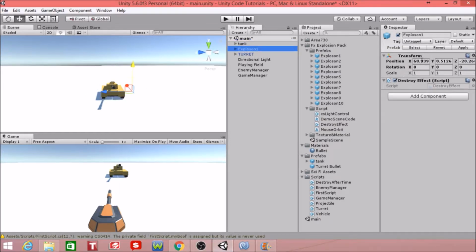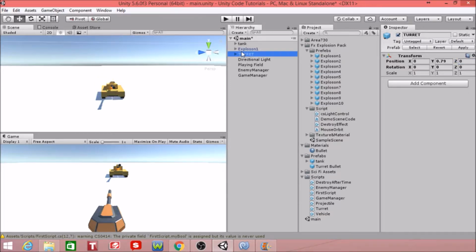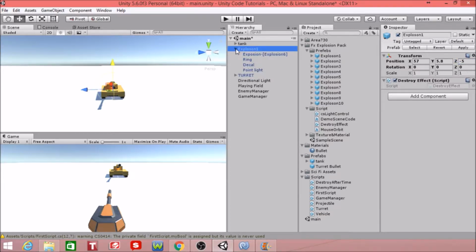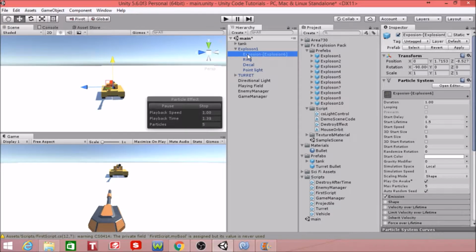So I'm going to go to this explosion. 57, 5.8, negative 5. Put it at the same position. Okay, now if I open this explosion here, I can click on this. This is a particle system. Simulate it, and I can barely see it.